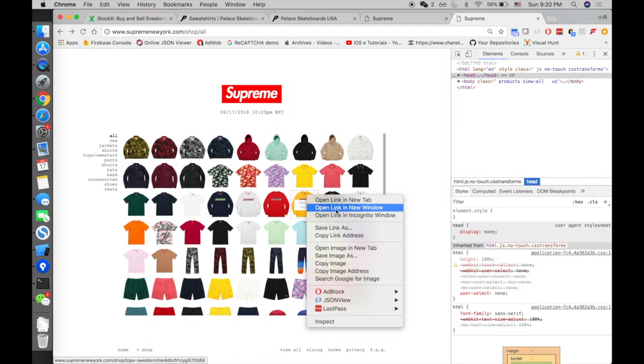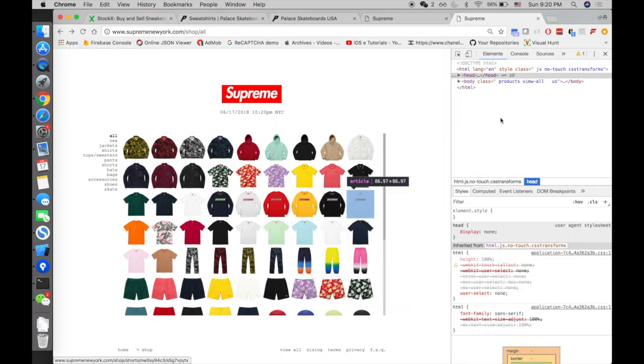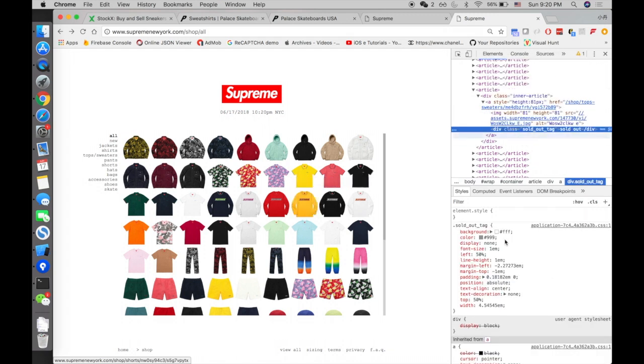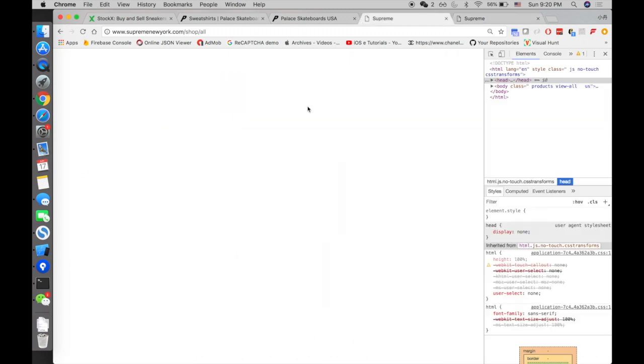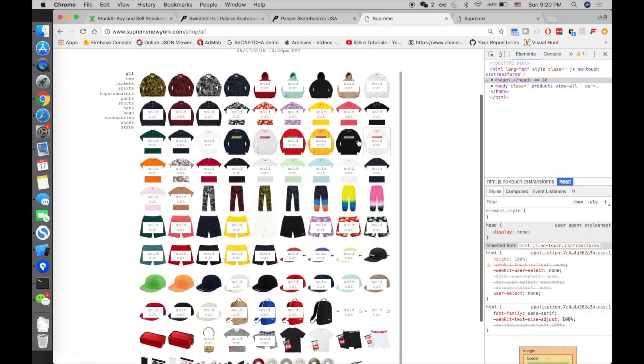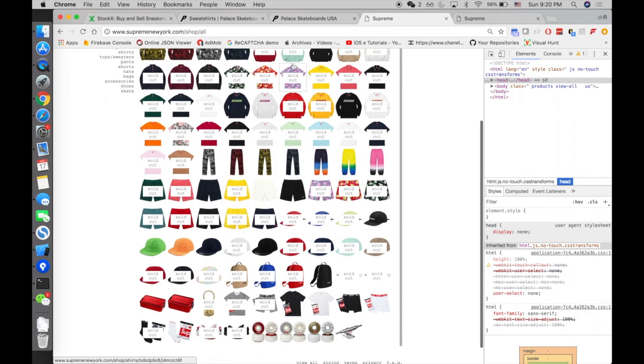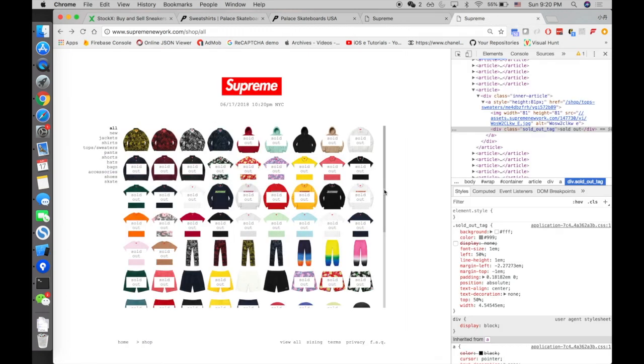And let's do it again. Just inspect, click sold out tag and uncheck the display tag. And the other thing, as you can see, that I have done here is that I have changed the height of this view to include more items.